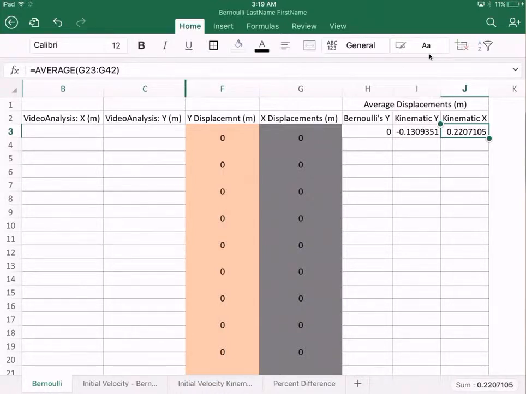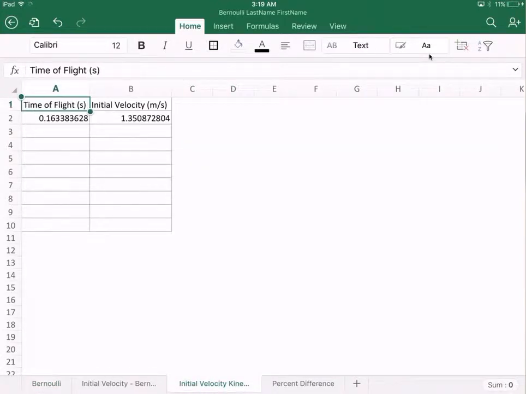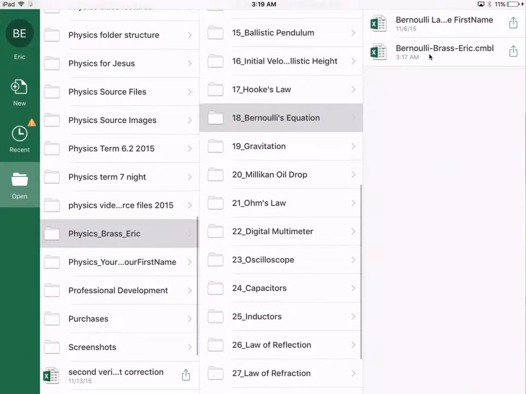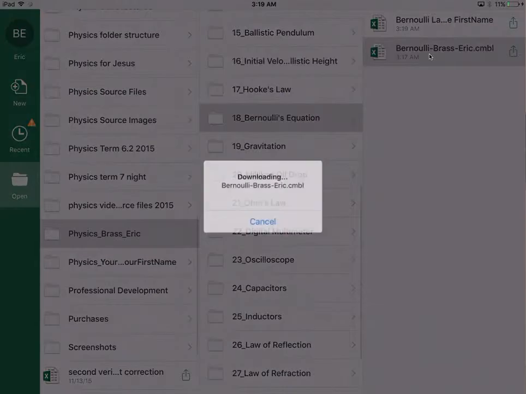And if we go over here to the initial velocity, you'll see that we have our appropriate calculation there. Time of flight is approximately 0.16 seconds. And the initial velocity here is 1.35 meters per second. So we see that we have that. That's great. Now let's go back to our data set here.